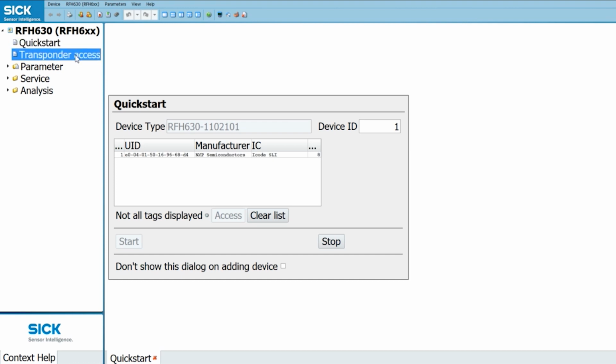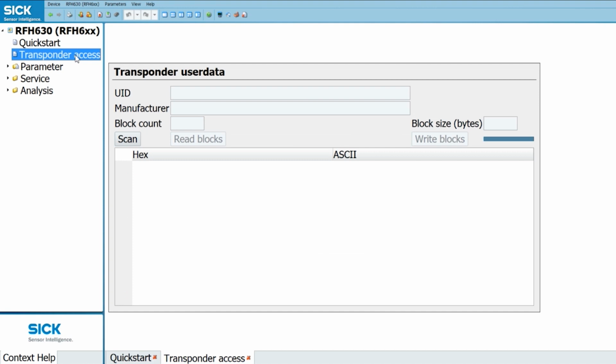Next thing is transponder access, and this is where you can make changes on the tag. And also on the left side, this is the navigation platform. It is a top-down view, so you simply follow along.